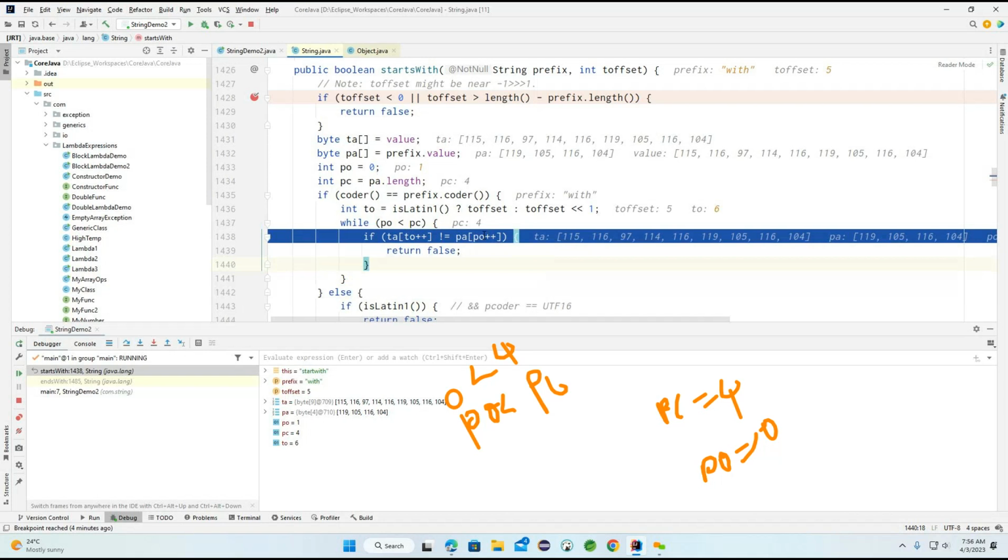What about this particular PO? PO also increased to 1 here. Okay. Now here, you need to check this. 1 less than 4. Condition is satisfied. Now you need to check, the 6th position value should match with the first position.